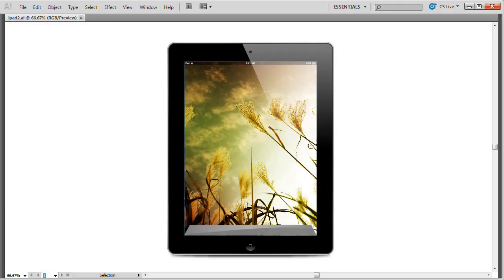Today we're going to take a look at creating this iPad 2 in Adobe Illustrator. We're going to draw it from scratch. It's completely vector, and this is going to be a fairly easy tutorial to follow. We're going to take some time and draw it from scratch using only Illustrator and a reference image. So that's really all you need to follow this tutorial.